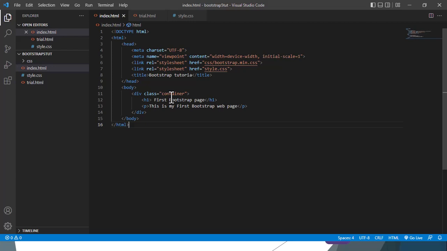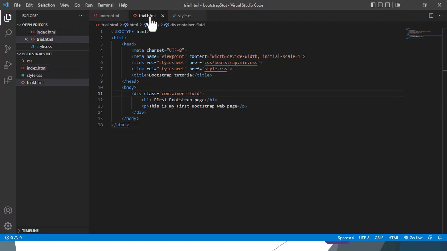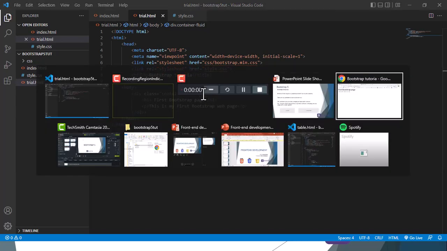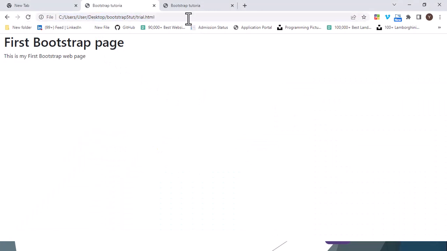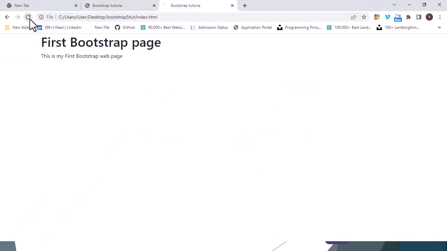Let's go into another HTML file I created called trial.html, in which I have already used the class container fluid. I'm just going to use these two to show you the difference between the container and the container fluid. Let's see how that looks in the browser. I'm just going to refresh this again.